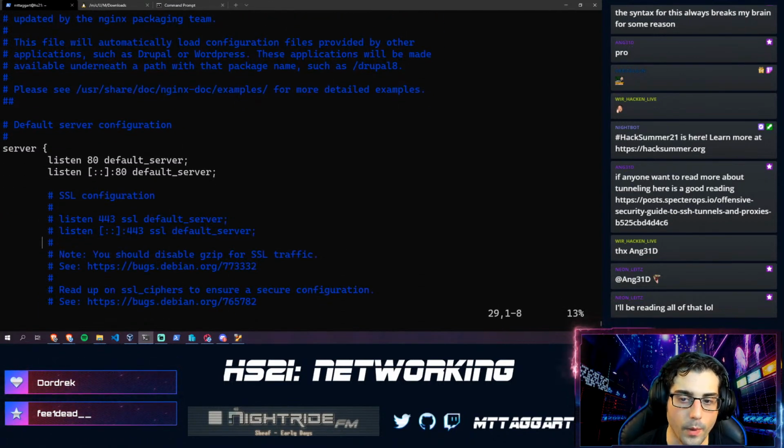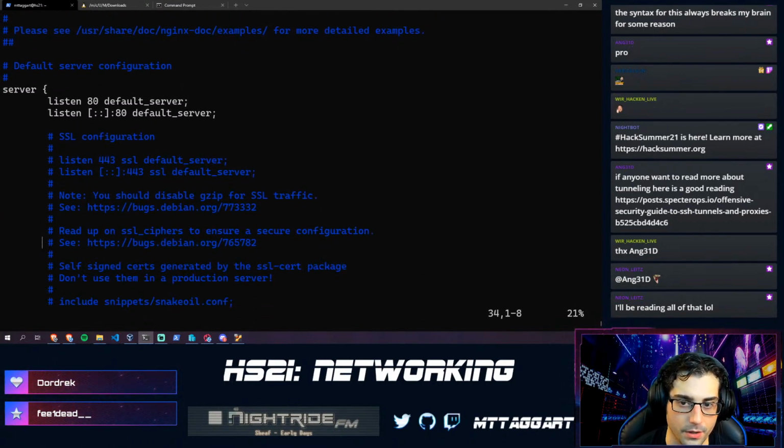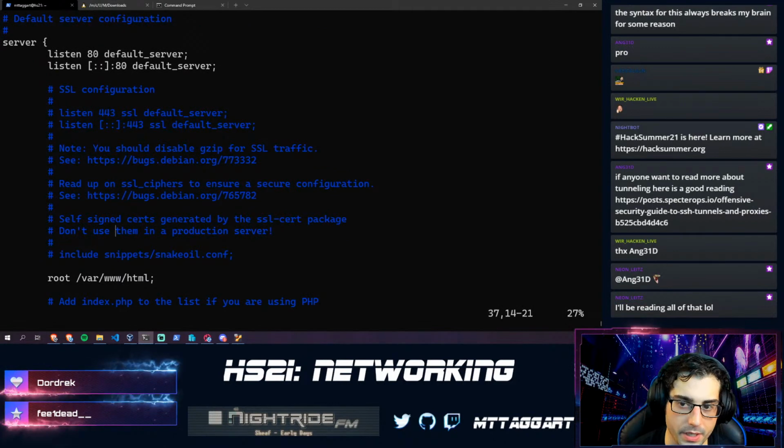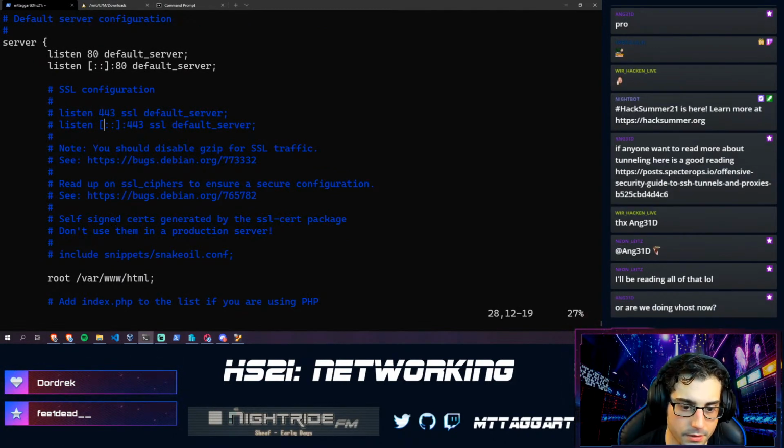This is where the web server itself gets configured. Really, really important file. So by default, we're listening on port 80. This right here is the IPv6 configuration. You can turn this off if you want. If you want to set up SSL or TLS, you would listen on 443.